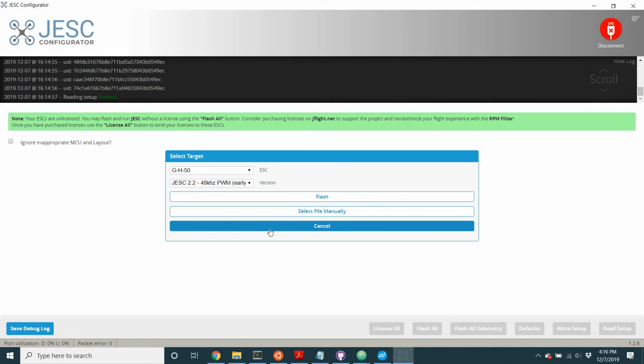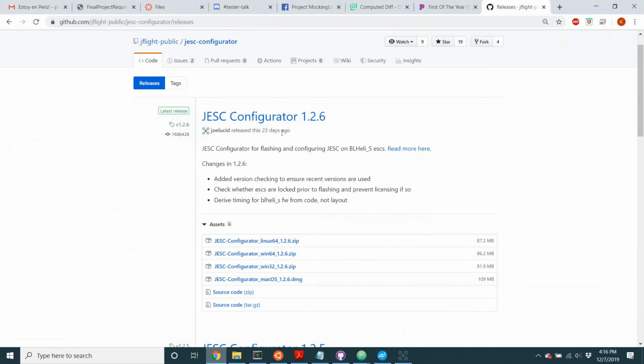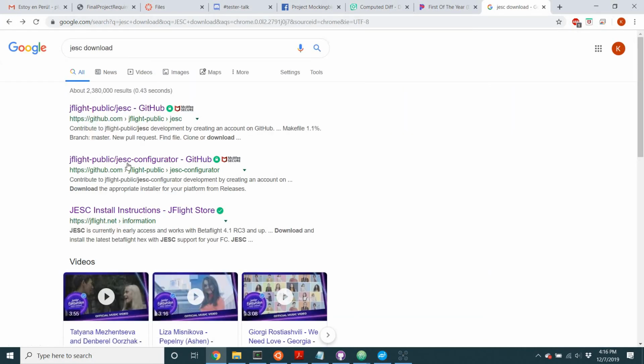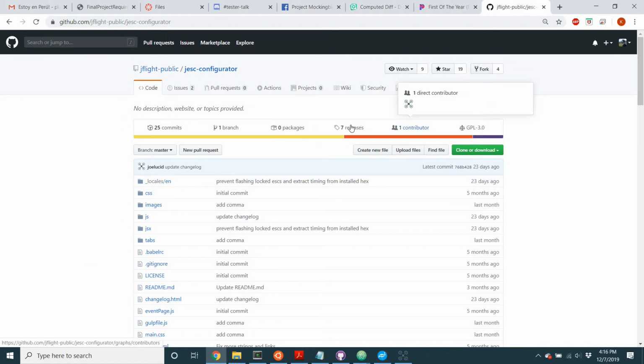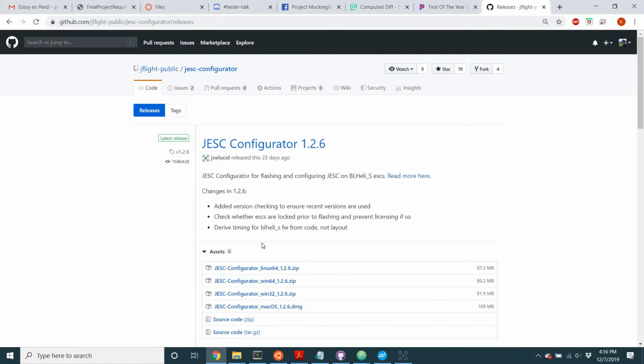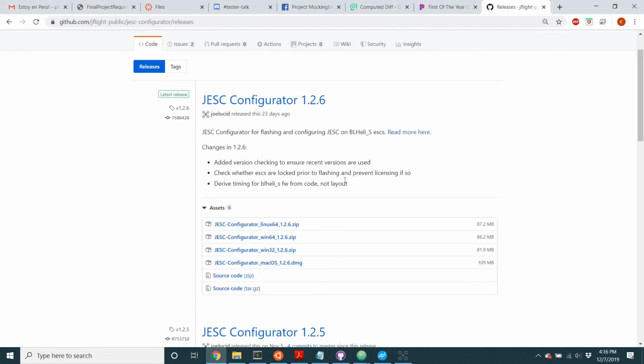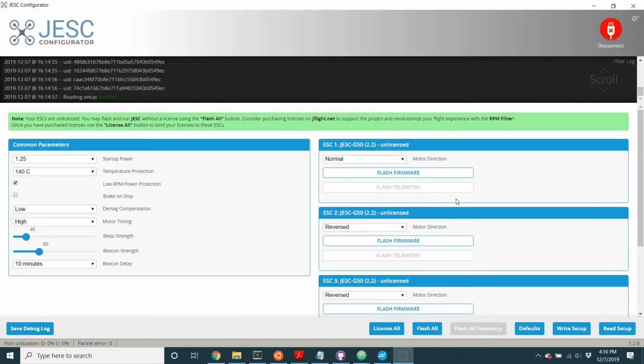If any of you are still using BL Heli S ESCs, I would download the JESC configurator, and you can find it on GitHub. You just gotta search JESC download, get the configurator, and check out the releases and find whichever one works for your computer, download it, and open it up. And with EMU 0.1.35 you can actually flash JESC from EmuFlight. Super cool update. Yeah, and just some other yaw tweaks like you've seen.